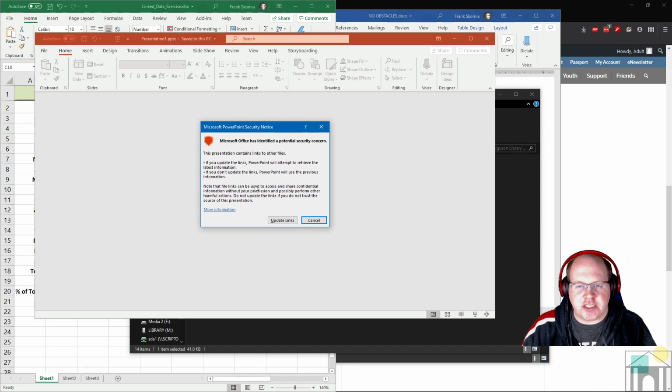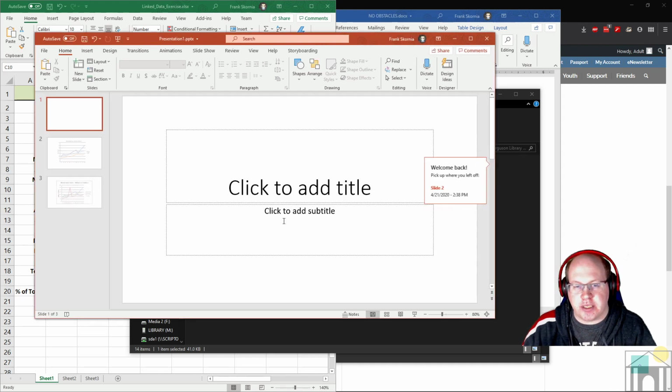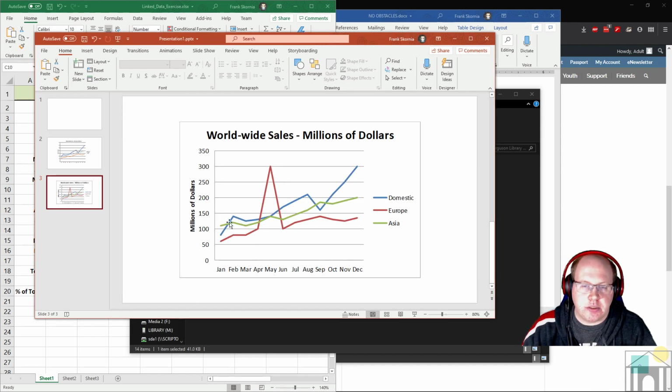You can see the note that file links can be used to access and share confidential information without your permission, and possibly perform other harmful actions. That's why they have this here, they just want to make sure that you're safe using these files and using Microsoft Office, because Microsoft Office is a common vector for malware infections. If you see these windows pop up, always make sure that it's what you're expecting, because if it's not, this allows you to prevent any action that might infect your computer. In this case, because I created the link and I know that it's supposed to be there, I can update links, and then it'll open it up and it will behave just like before.